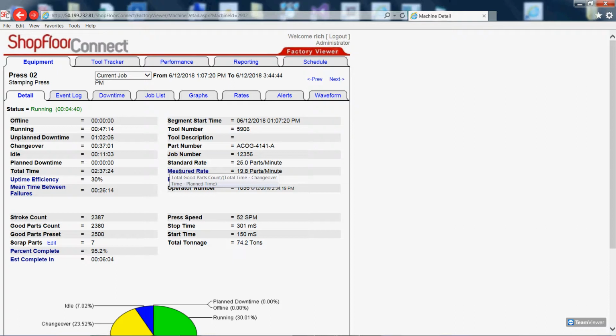So as you can see, it's the total good parts count divided by the total time minus the changeover time minus the planned downtime. With that, we're also able to calculate your efficiency versus standard rate, which is 100 times your measured rate divided by the standard rate. Finally, we also keep track of the operator number and when they logged in, specific day and time.